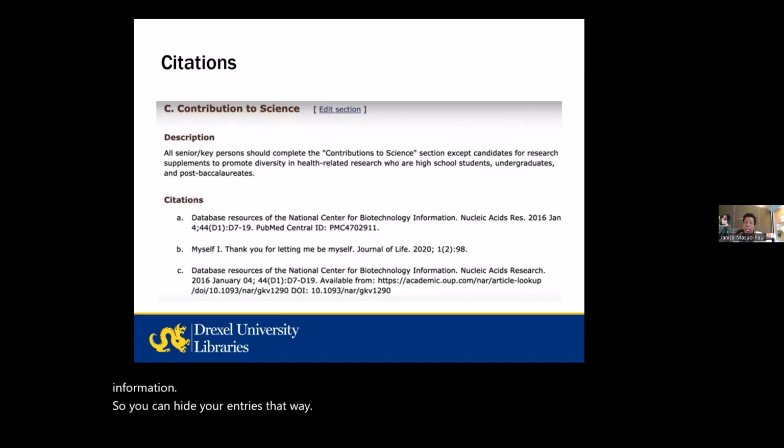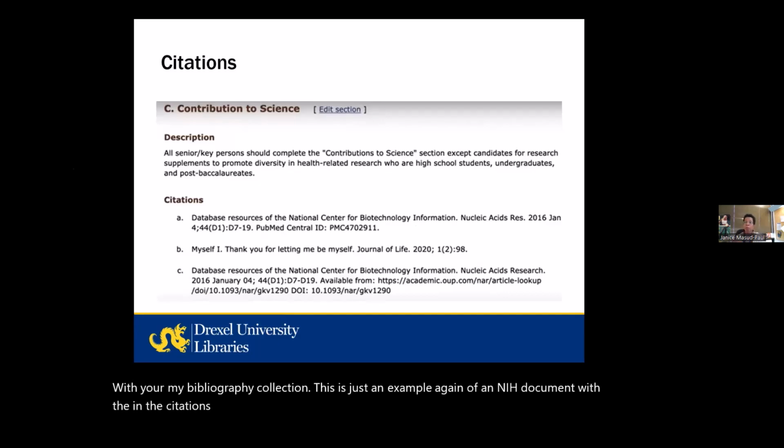Both NIH and NSF citations can be integrated with your My Bibliography collection. This is just an example, again, of an NIH document in the citations section. So remember that My Bibliography is a tool in My NCBI. In this case, the information has been pulled from My Bibliography.